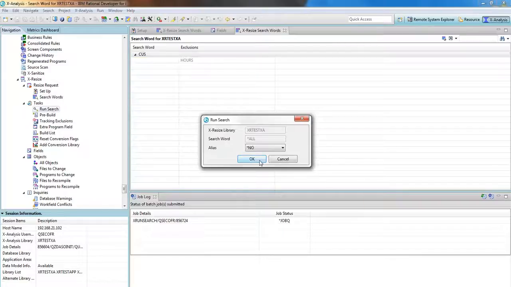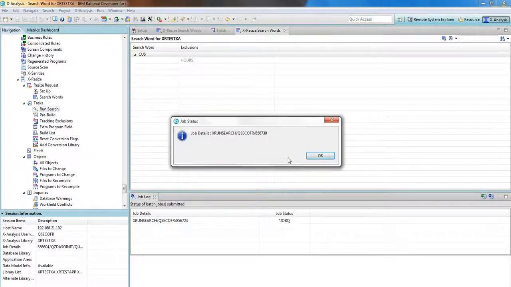So as you can see, this is an iterative process, and this is part of the methodology of executing the Resize project, is that the first thing you need to do is this iterative process to narrow down and identify exactly which of the database fields that you're going to need to change as part of this project.